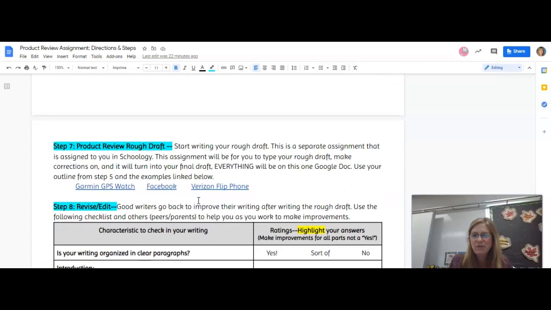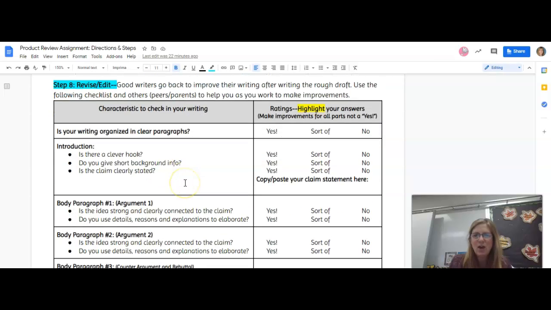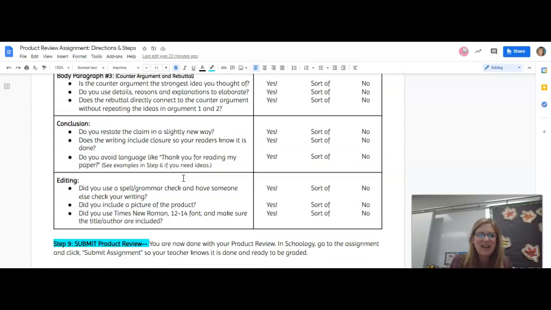Then you're going to write your rough draft, and I'm going to have these examples for you to review just to kind of get, this is what it's going to look like in the end, clear in your mind. After you write the rough draft, you're going to revise and edit it, and this is a checklist that's going to help you make sure you have all of the different points that are first going to make a good paper and second going to get you a good grade. And then you are going to actually click that submit button in Schoology so that I know it is ready to be graded.